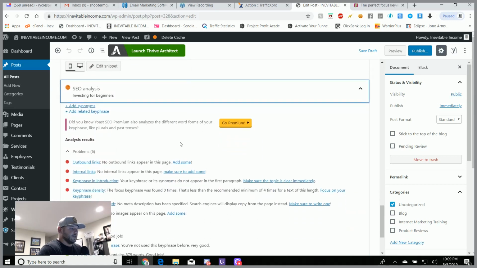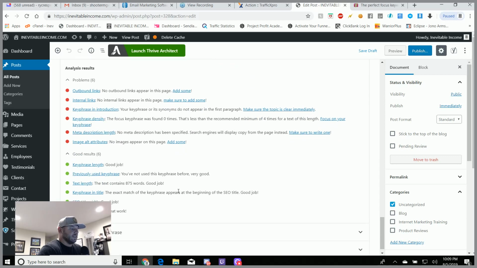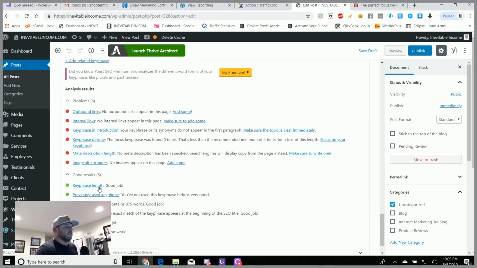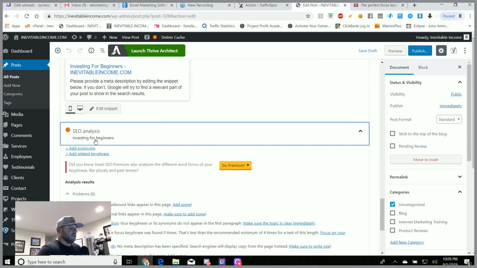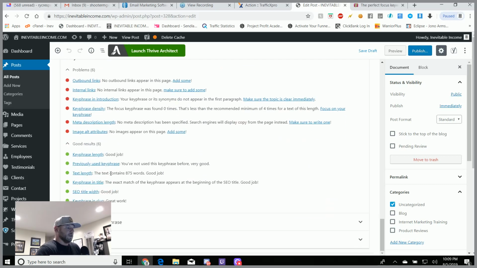And we're just gonna go look at the steps. So let's look at the good stuff that we have. Keyword phrase length, got a good job. Three words, investing for beginners, perfect. Previously used keywords, you've not used this keyword before, very good. Text length, this text contains 875 words, good job.